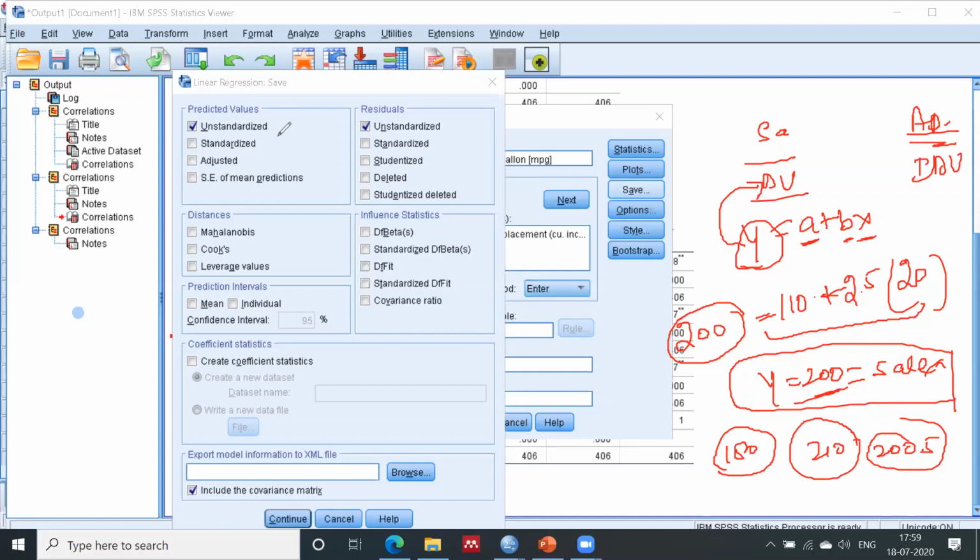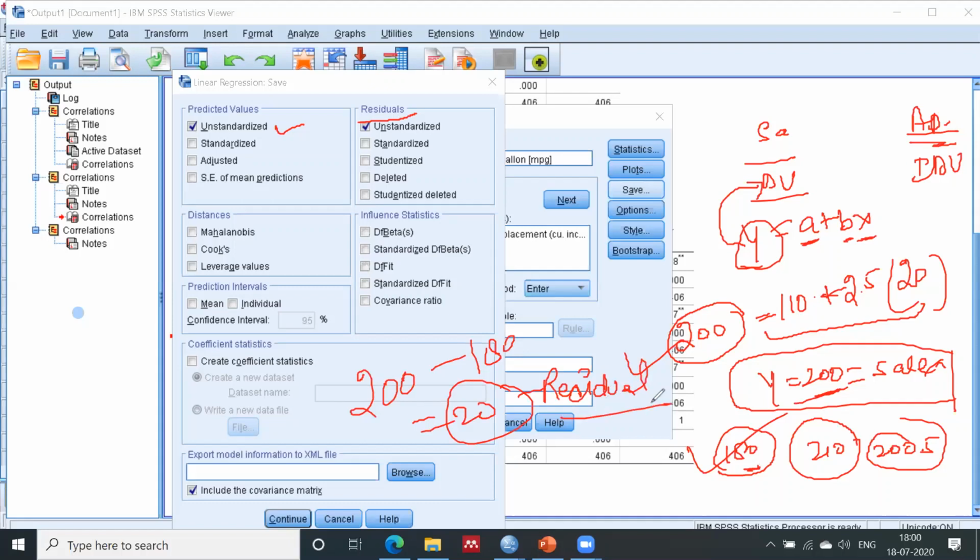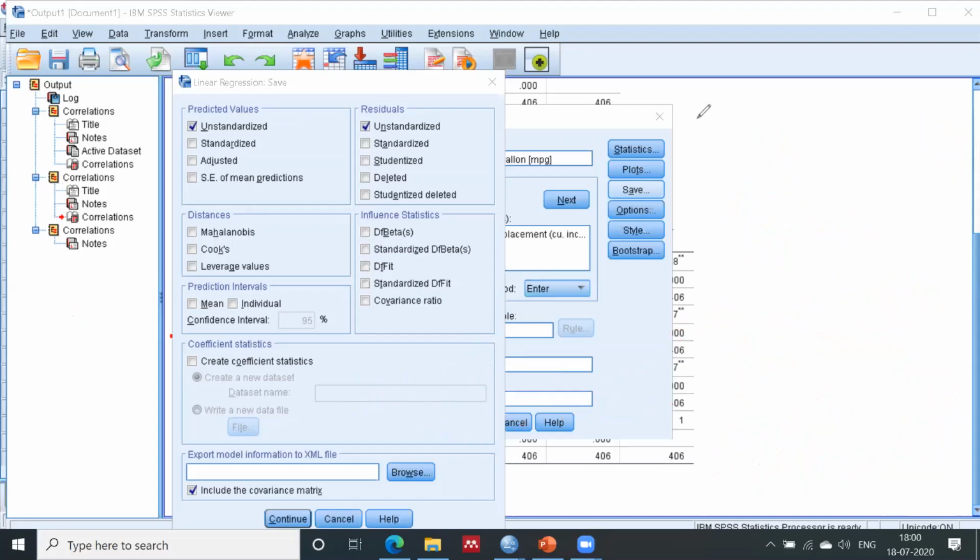So this is your predicted value, and this is your unstandardized predicted value, correct? Now what are residuals? Residuals mean simply the difference between actual and predicted. So here the difference is 200 minus 180, if 180 was the prediction. So you will get 20. That 20 is your residual. We will take this also in the Excel sheet if time permits. Right now you can just leave all this calculation.